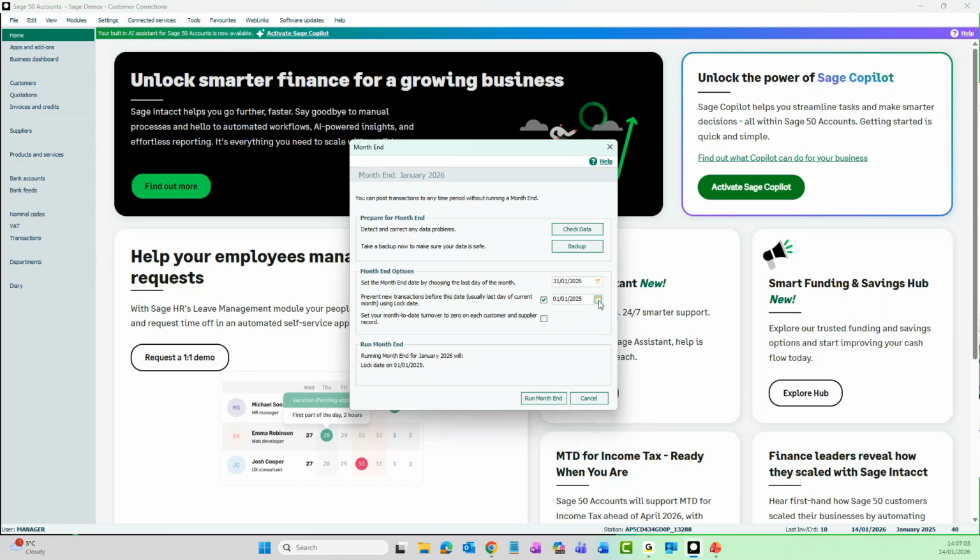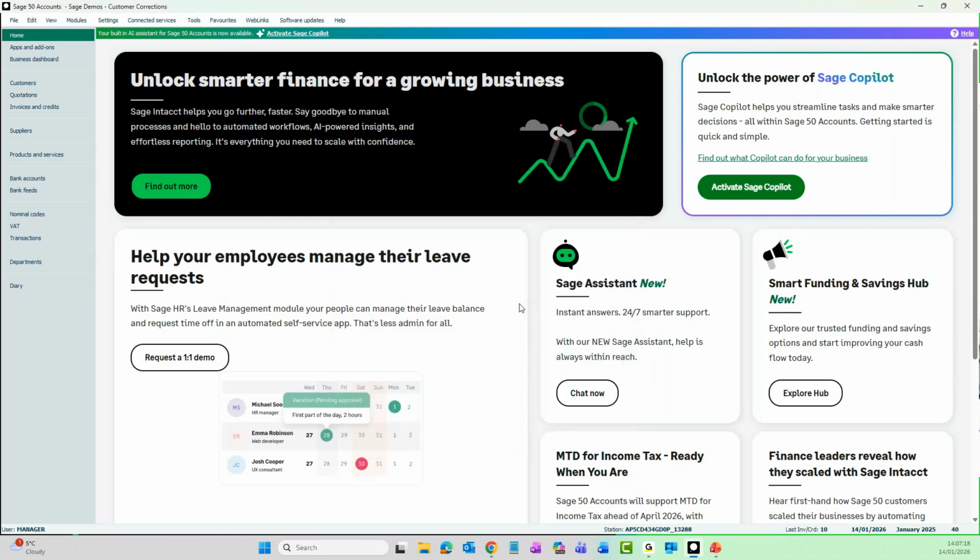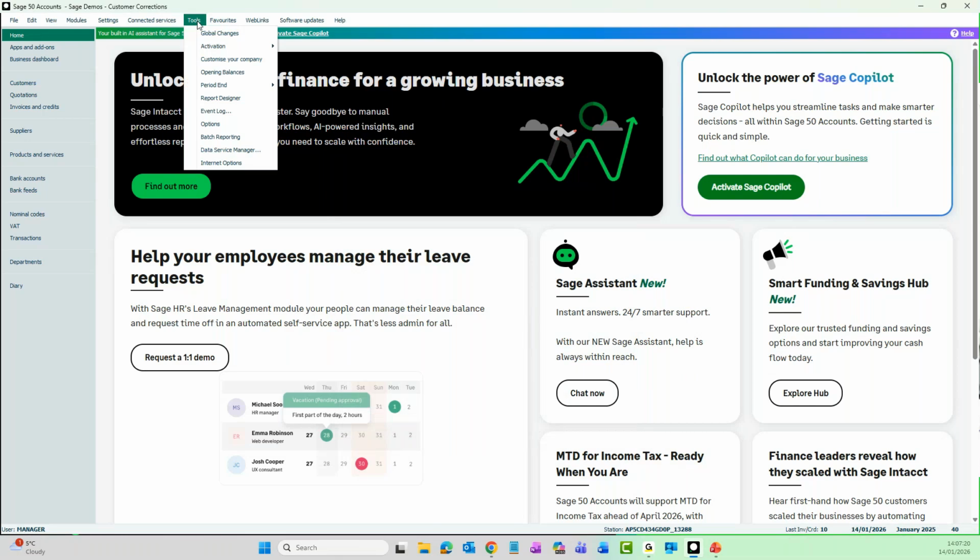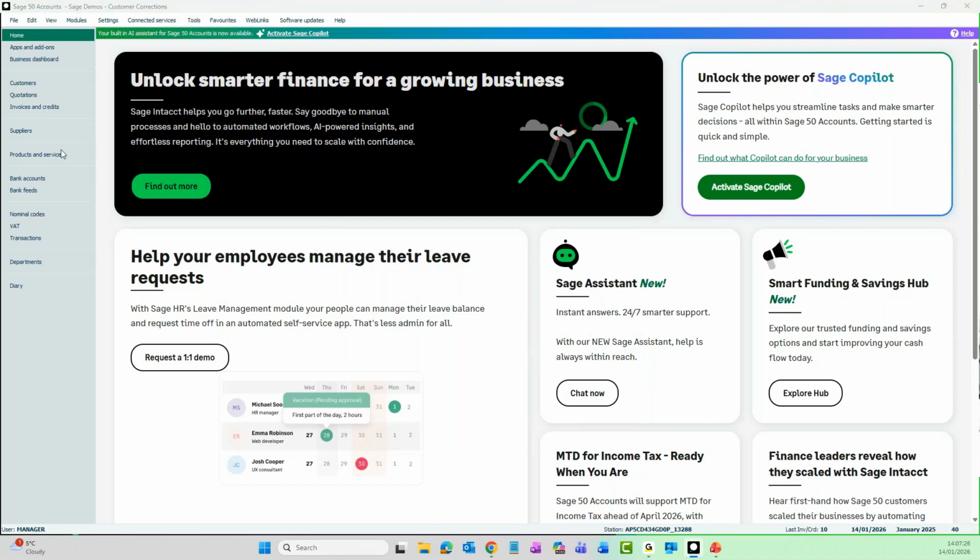You can type it in. You can use the little calendar on there if you want to. And what it'll do is it'll pop it down into here. So when you run the month end, it's going to add that lock date on for you there. So that's the first place that you can see that. Just say yes to cancel out with that. The second place we'll have a look at is exactly the same. So Tools, Period End. This time we'll go into the Year End option.